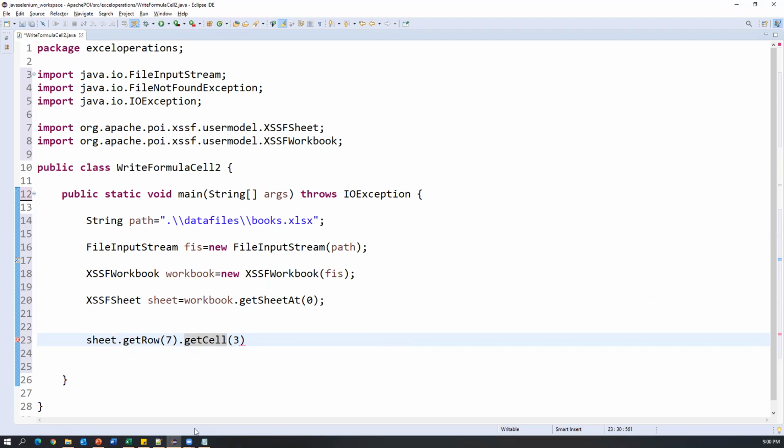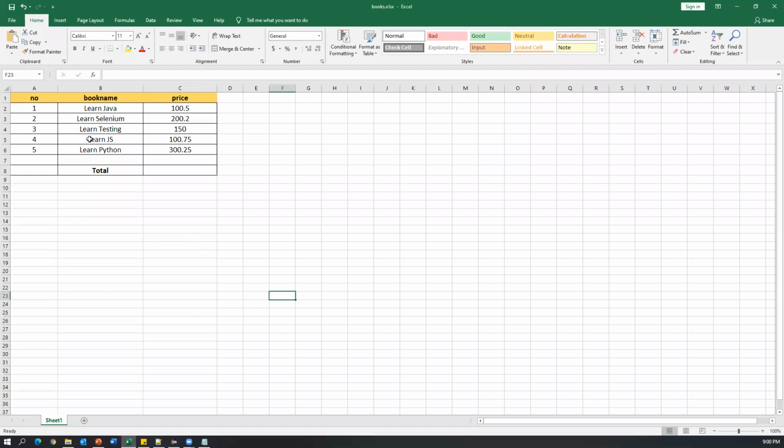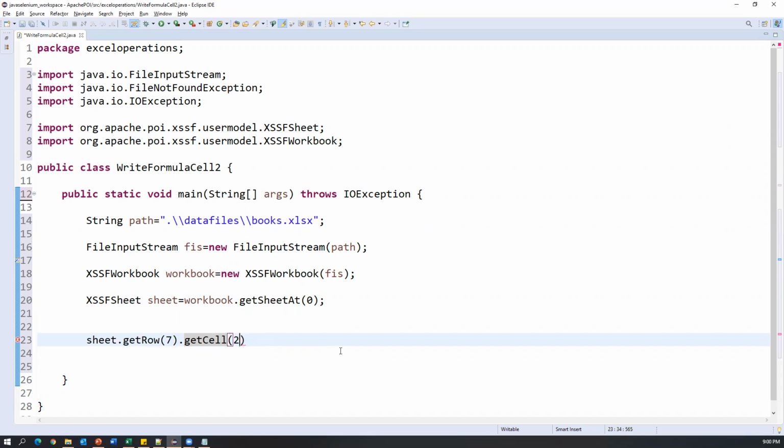It is not exactly 3. As per the Excel, this is 1 and this is 0, 1 and 2. So this is a 2. The column number is 2, so we say 2 here. So 7th row and the second column. Here we want to apply the formula.